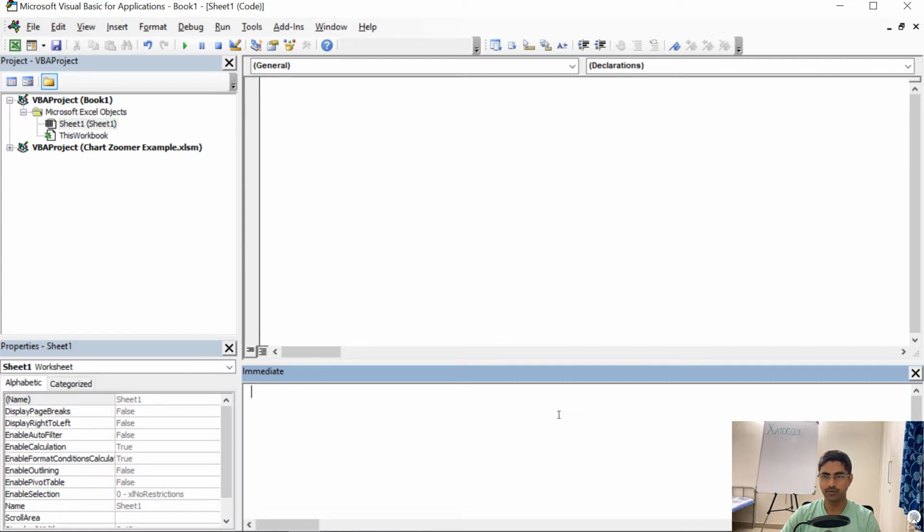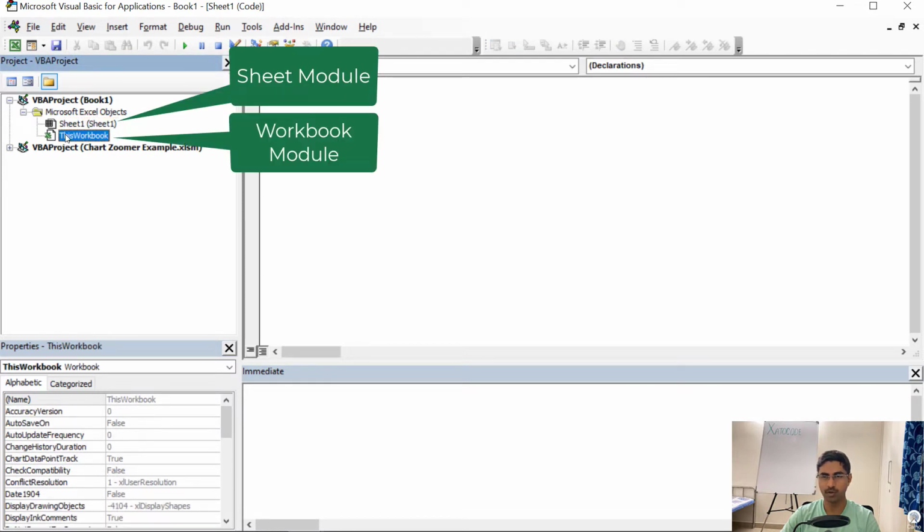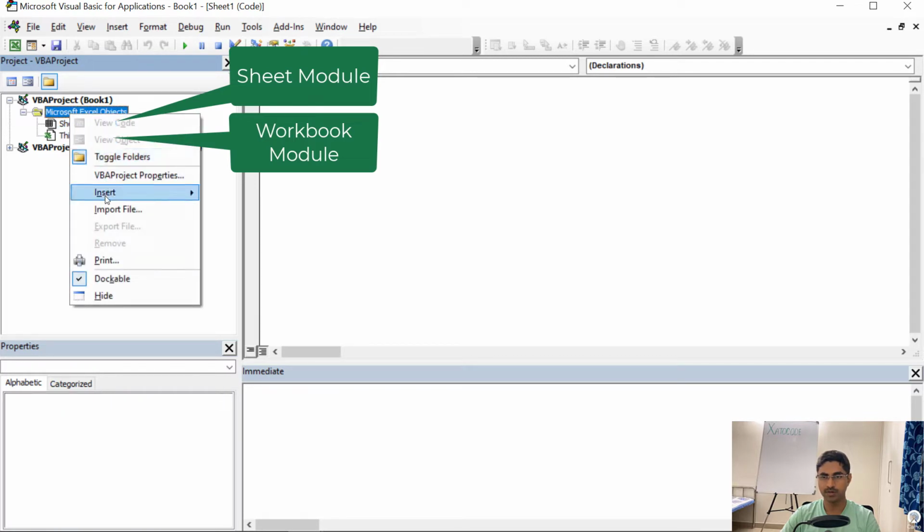You need to start by clicking on this code editor window. But before that, as a standard practice, you need to write your code in a standard module. These are sheet modules, this is the sheet module, and this is the workbook module. So let me right click on this and insert a standard module.